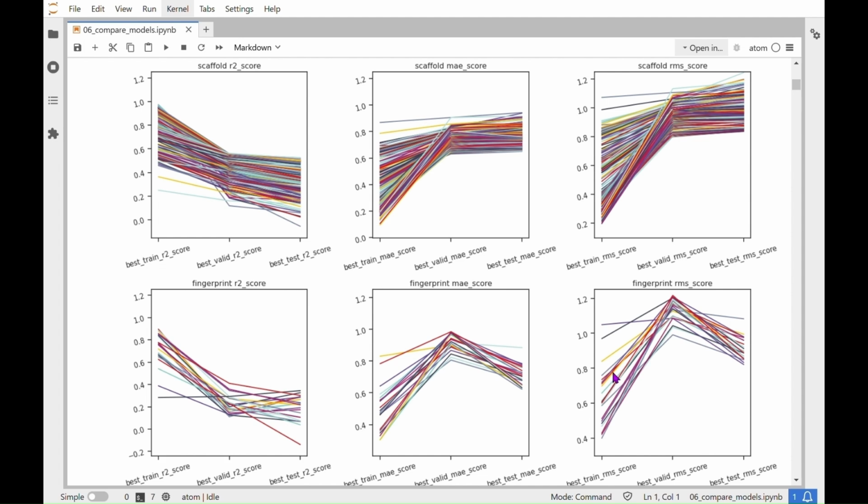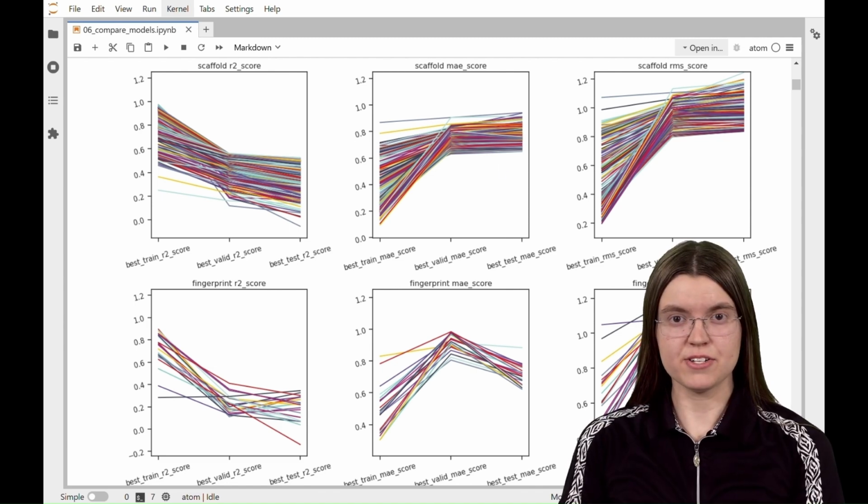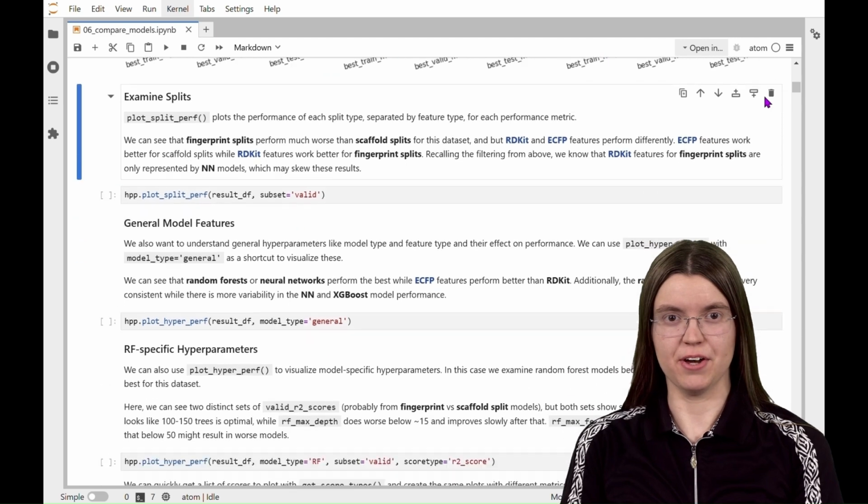Now for these fingerprint splits, the model seems to perform better on the test set than the validation set, producing unfortunately high error for validation, whereas we want to minimize MAE or RMS. This tells us that the split is problematic, as the validation set may not accurately reflect the generalization capability of the model. We want validation and test scores to be similar, so if test scores are consistently higher than validation, there may be problems with the data split or sampling. That leads us to want to look at the splits in greater detail.